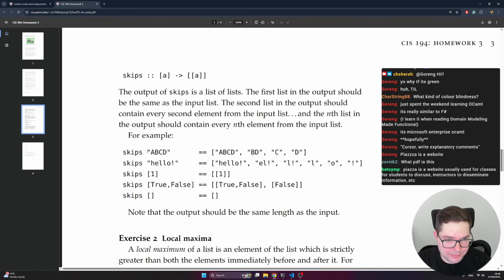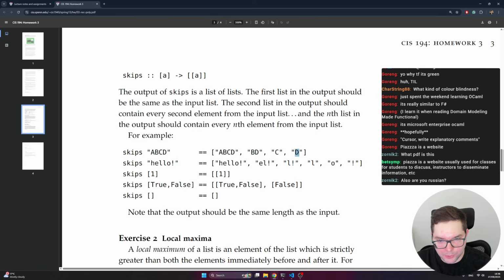And skips says so, first we skip every zero, so we get the whole list, then we skip every second, so the second and fourth, then every third there is only the third, and every fourth only the fourth, and it works with a string and with numbers and with booleans. So basically write a function that takes a list and produces a list of lists where each element is a list of skipped elements.